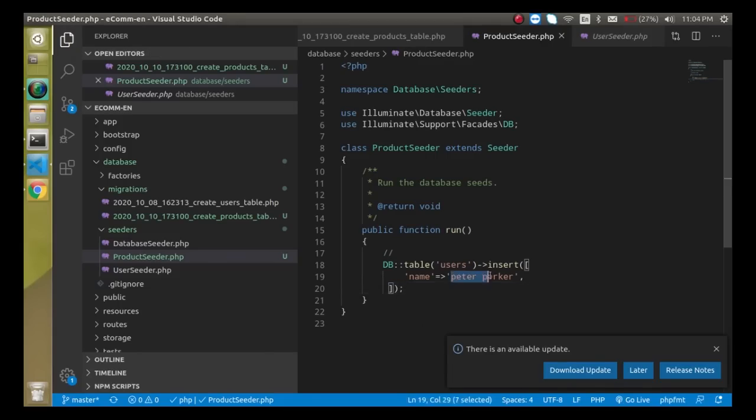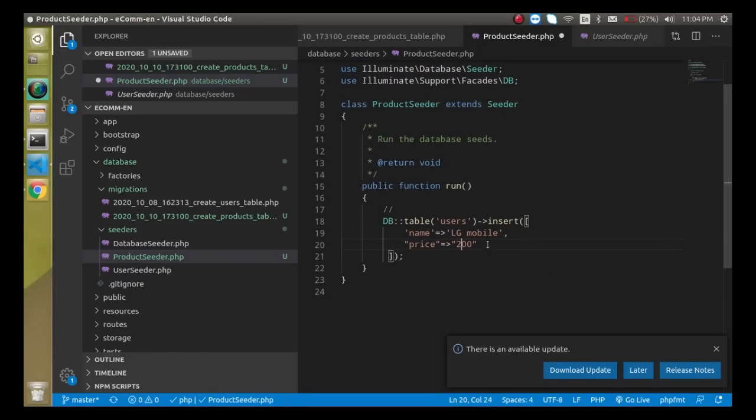So first of all I want to add my product name. Let's say my product name is LG mobile or something. Then we can define price, and let's say its price is 1000 rupees, or let's say $100. $100 is fine. Let's put $200. Then we can add a third field, let's say description.